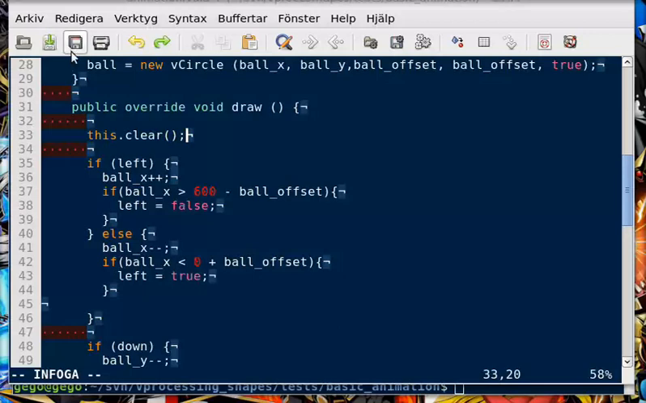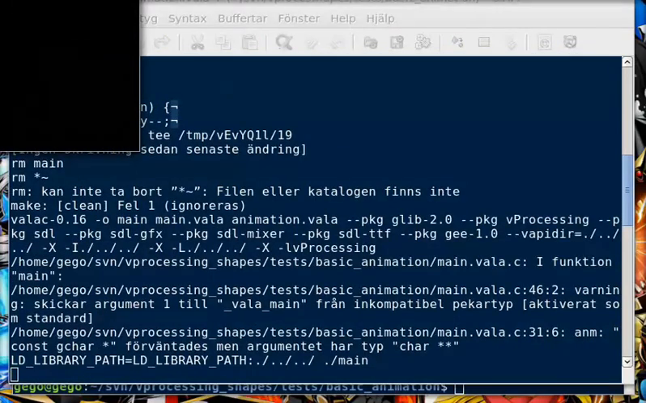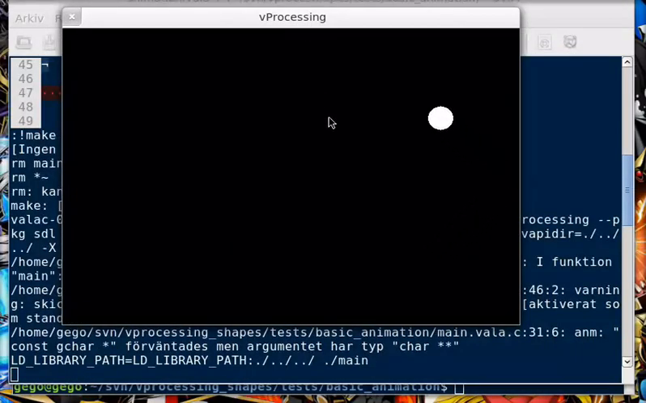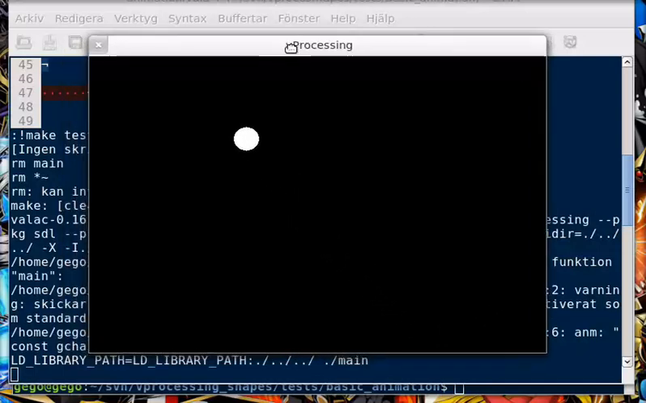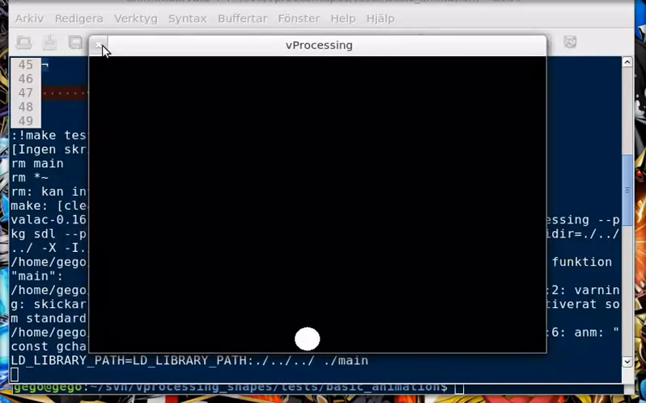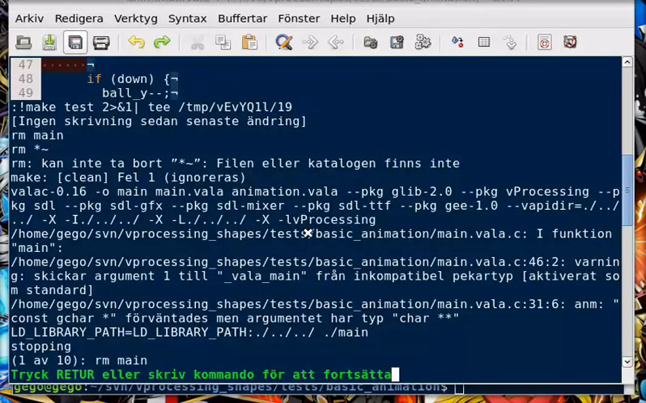And save. And then escape. Make test. There we go. Bouncing ball. You can see it's bouncing really predictably, and nothing interesting is happening. So I think I'm done with this screencast, but I could show you one more thing. I think I'm going to do that.